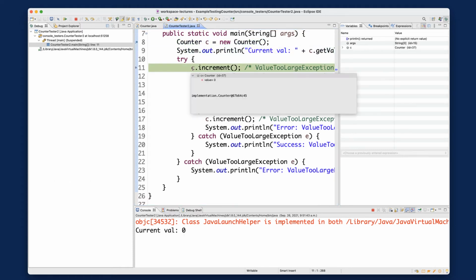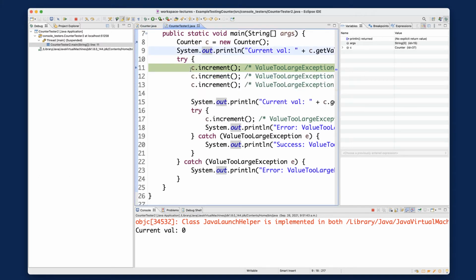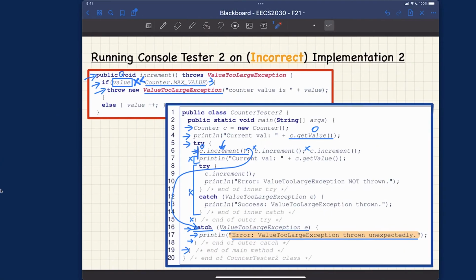You can see if I move my cursor over, the value of counter is initialized to be 0. As soon as I say c.increment, as explained before, it's actually going to throw that value too large exception prematurely, right?